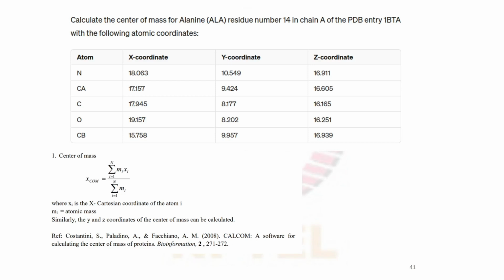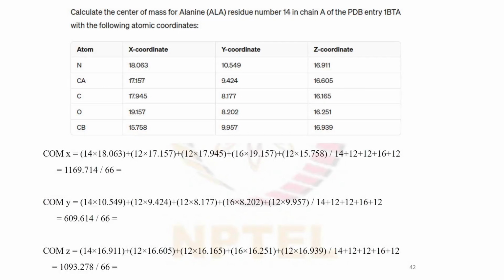Okay, I have two more similar questions. Let's see the solution of this.